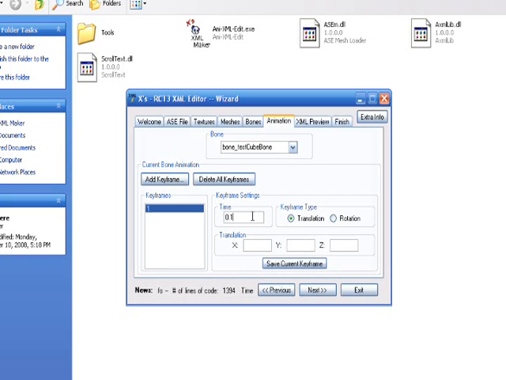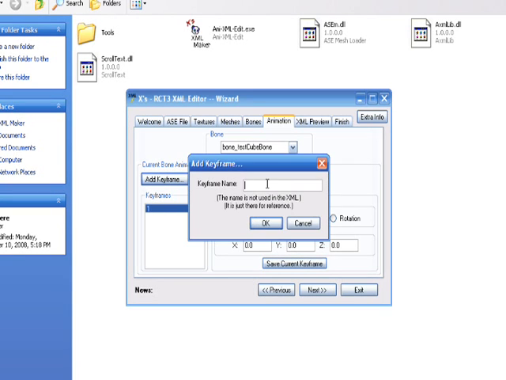Let's say time 0.1, and then time is around seconds, close to seconds. I'm going to say translation, and I'm going to move it to 0, 0, 0, and save current keyframe. You have to remember to save every keyframe that you add if you make a change. Save current keyframe, add keyframe 2.